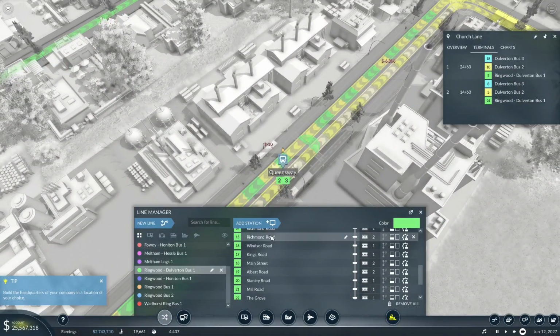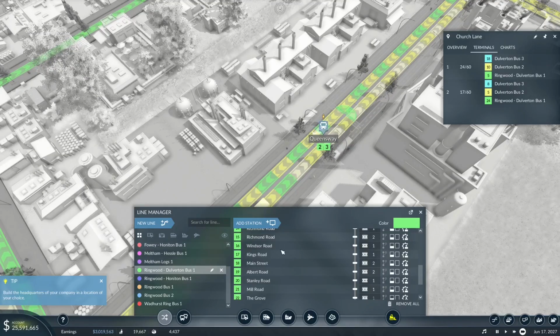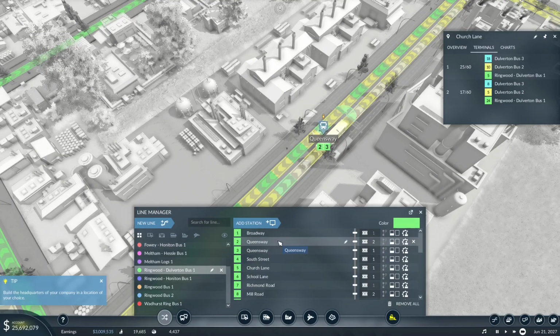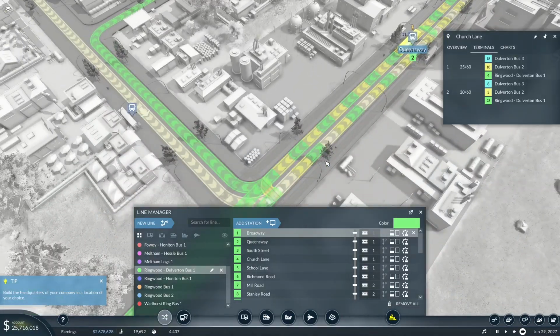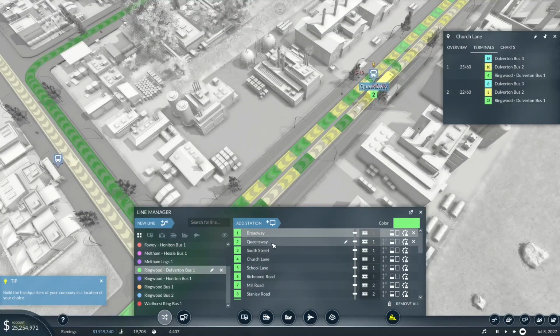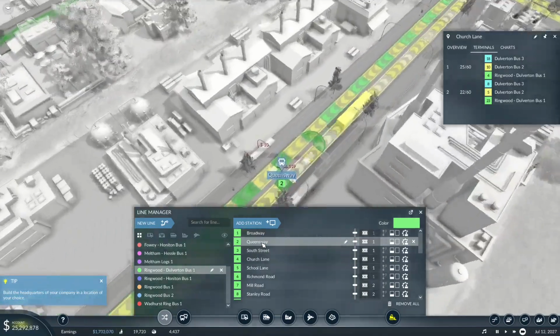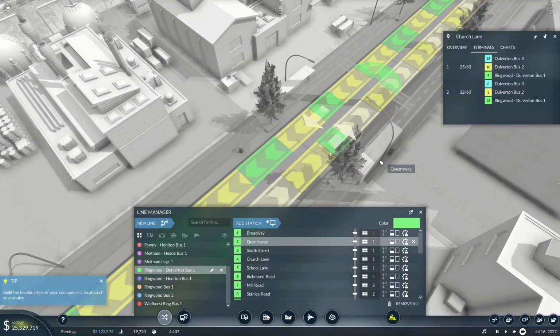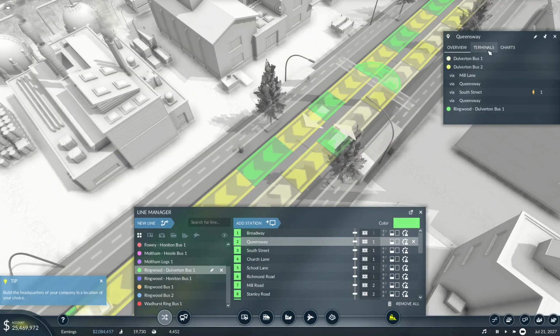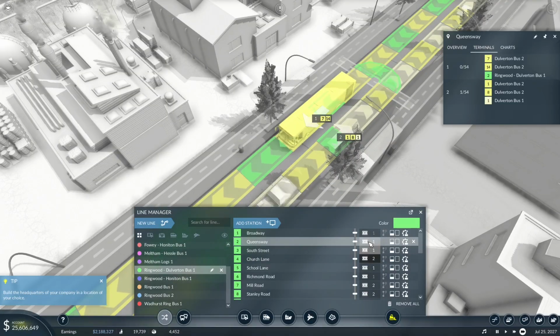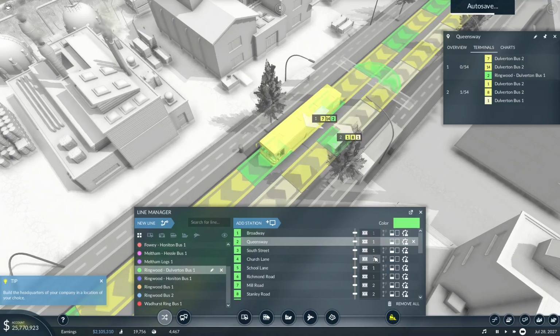Now, so from... Oh, that could be a problem. 2 to 3. Yeah, that is a problem. So this is invalid. Yeah, that was a problem. So it goes to Broadway, then to Queensway on platform... Let's check the platform. 2. Yeah, this should be platform 2.